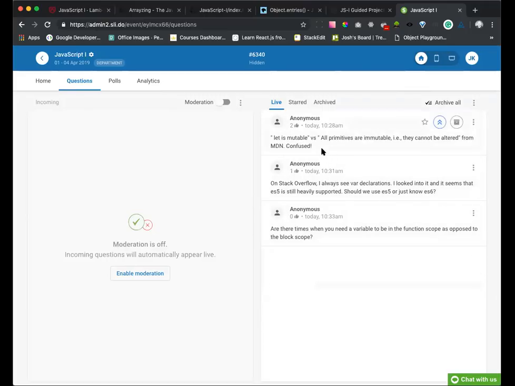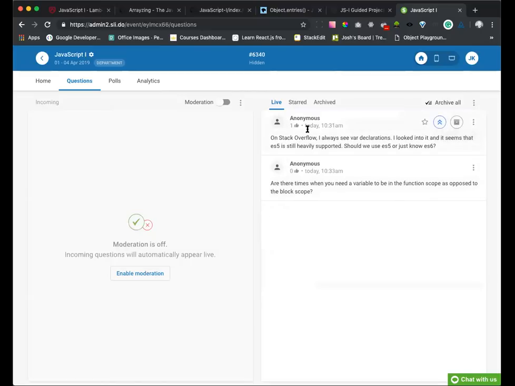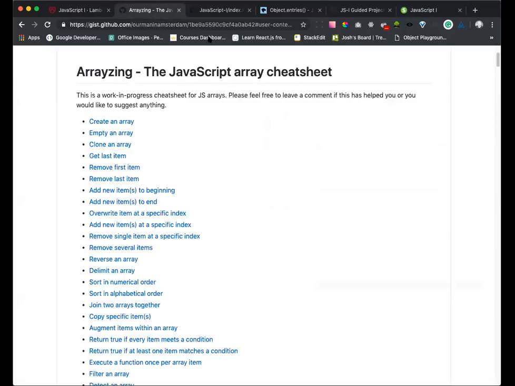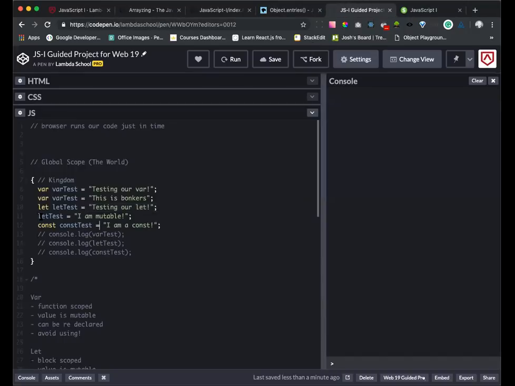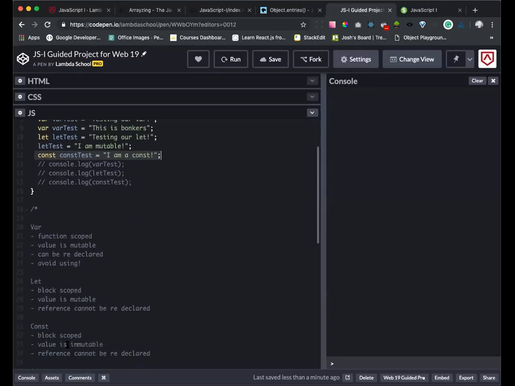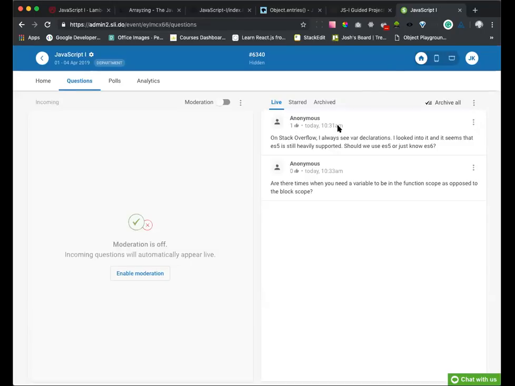Let is mutable versus all primitives are mutable. For example, they cannot be altered, from MDN. Confused? So, yes, we've talked about this. Let is mutable, meaning the values can be changed, right? So don't get caught up in the weird nature of it. Remember, const is the only thing that is immutable. So const does not allow updates to the right side, except we'll see one little gotcha shortly with object literals.